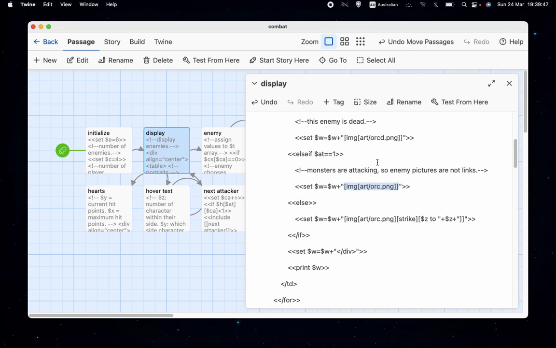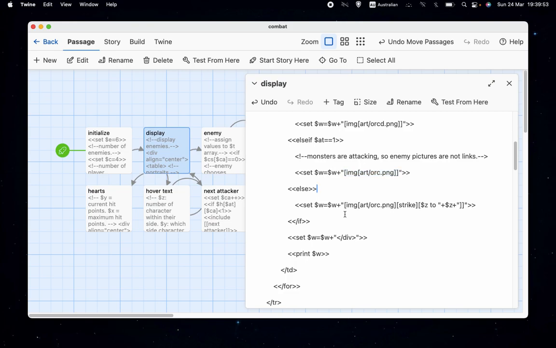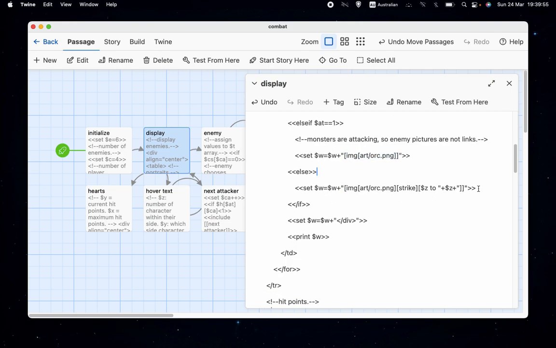Then we print something very similar to this, except instead of awkd, we print just awk, which is the picture of the living enemies. Or, and this is the change, we have this code, and I'll write out what that would look like.